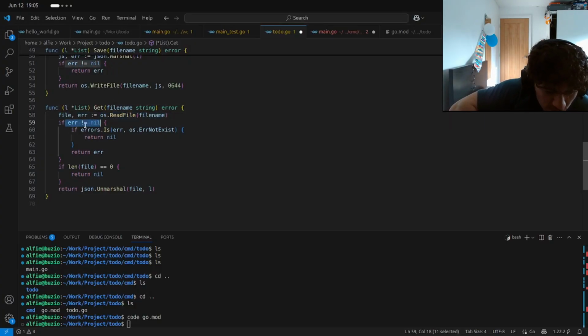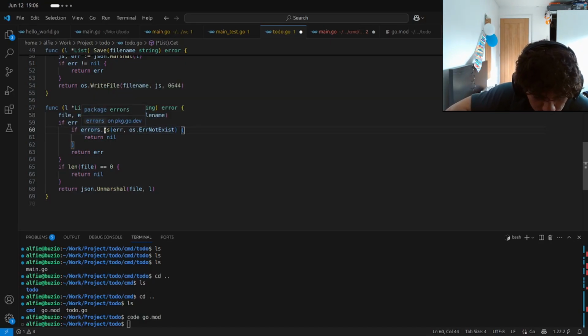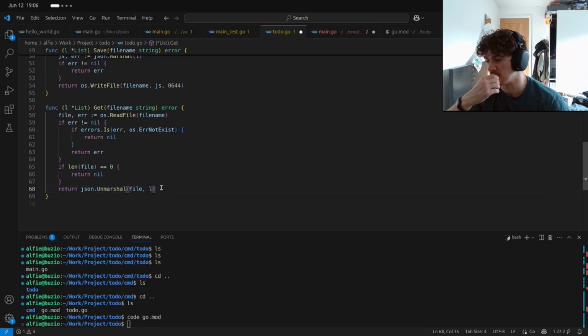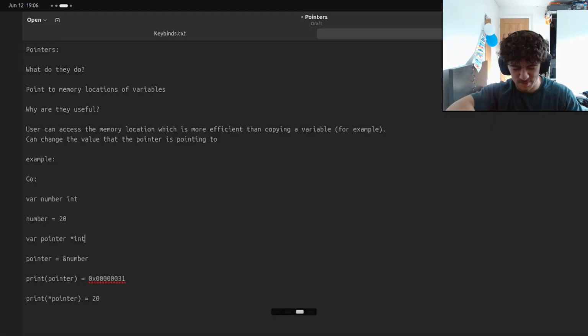So if there is an error, and if the error is error not exists, I don't know what this is. Errors returns from this package for testing against these errors, which is errors.Is. This just compares if this error is the same as this error, then do nothing. But if not, do something. And if there's no file, return nothing, else return the whole file. Cool. I think that makes sense. Quite confusing my explanation just because I don't fully understand pointers still, but I think that me saying that has definitely helped so far. Can I make a new one without looking at it?